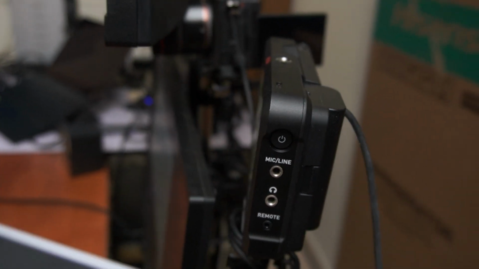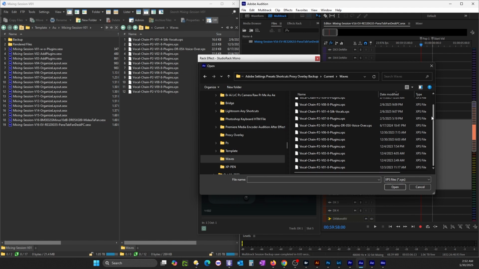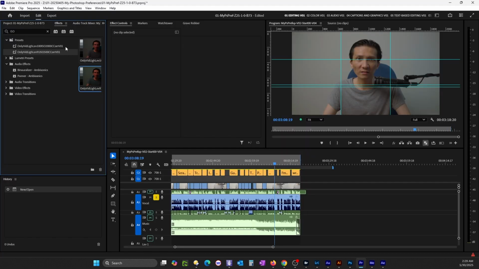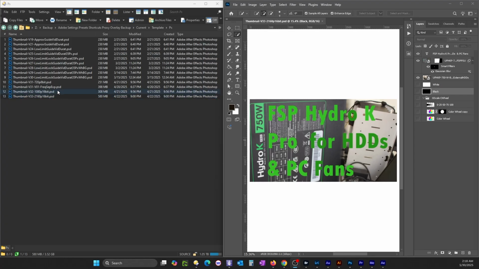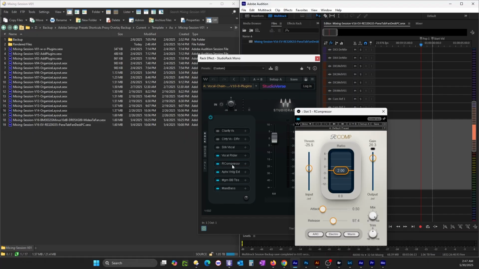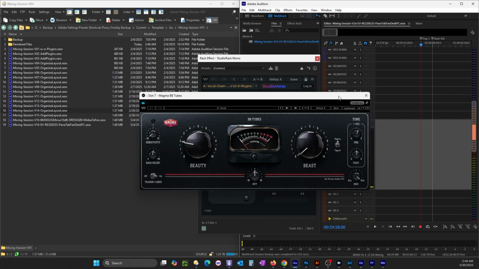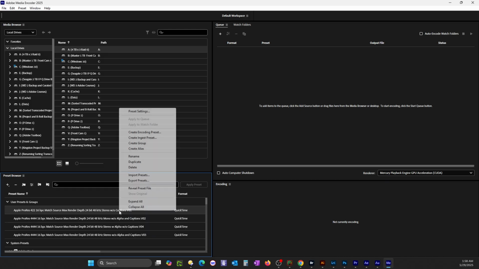The fifth mistake is that I did not use templates for my video editing workflow. Using templates can increase efficiency for video editing workflow because some repetitive tasks can be replaced by templates. For example, for Premiere Pro, the color corrections can be replaced by presets. For Photoshop, you could use templates for making YouTube thumbnails. For Adobe Audition, you could use templates for vocal chains. For Media Encoder, you could use video transcoding presets.